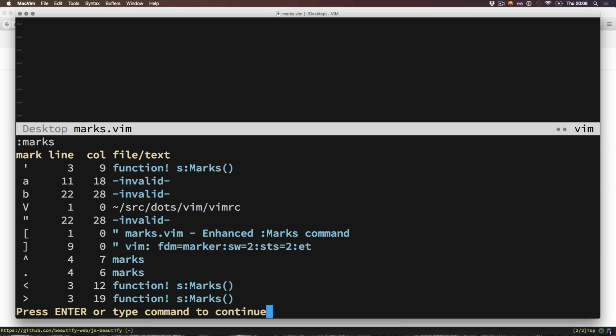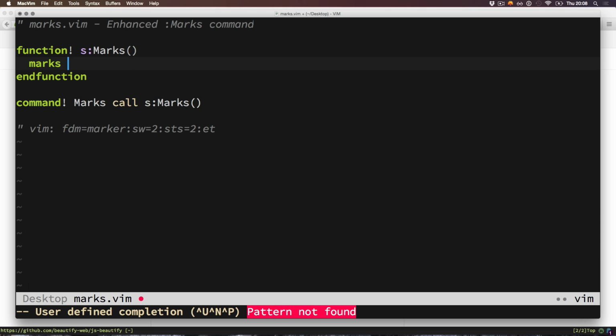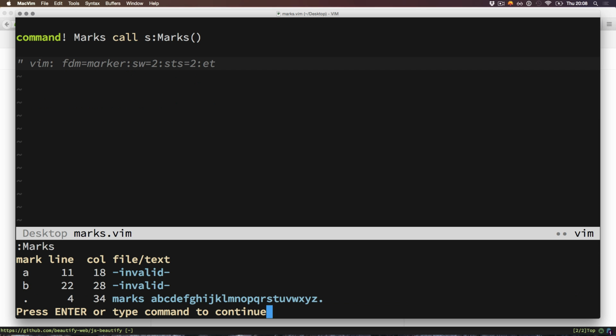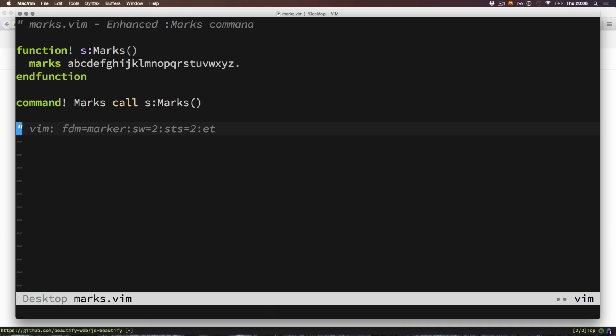But so I'm just going to restrict this list to the lowercase alphabetic marks and the dot mark. And the marks command takes a single argument, which is a list of the marks you want to show if they exist. So I'm just going to do the alphabetical ones and the dot. And so now when we issue marks, we should get only those. Okay. And if I had set C or D or whatever, those would show up as well.